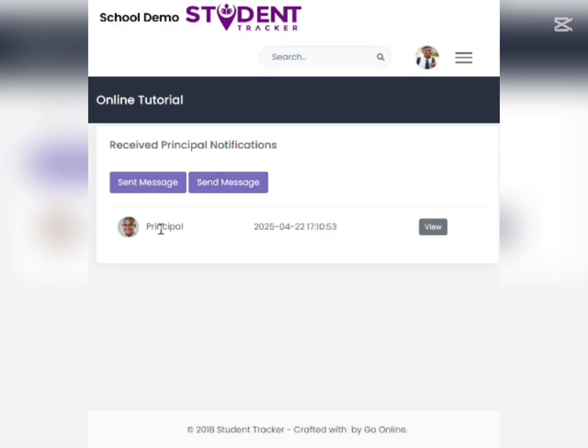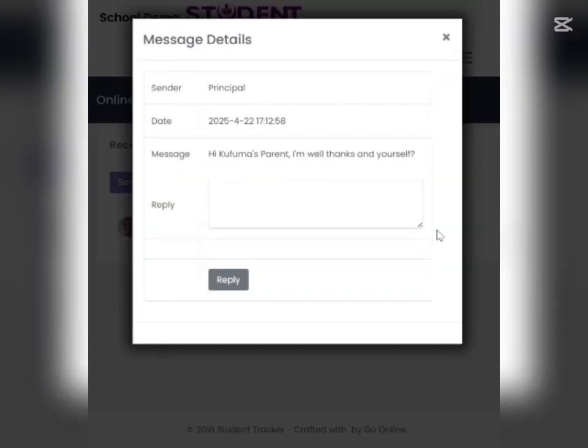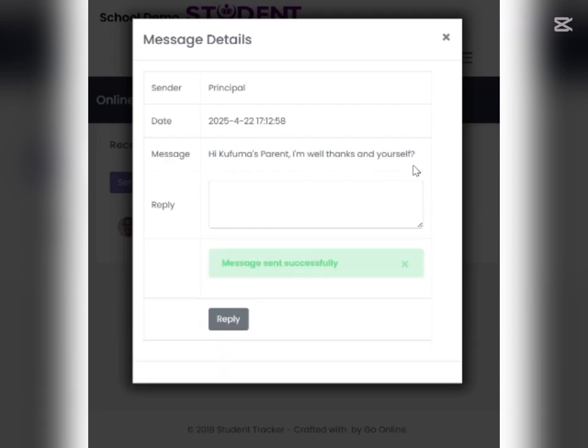So now the principal has responded to my message. Say the principal was free to respond. Now he had to respond. Now I click on view. When the principal receives your message, it shows him the name of the parent, the name of the student, and the grade.